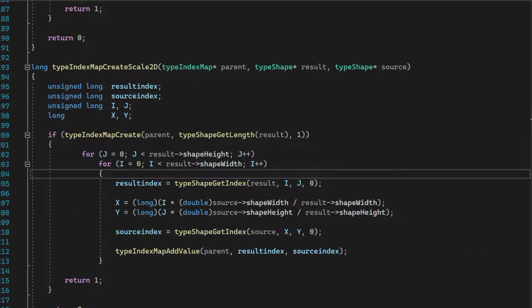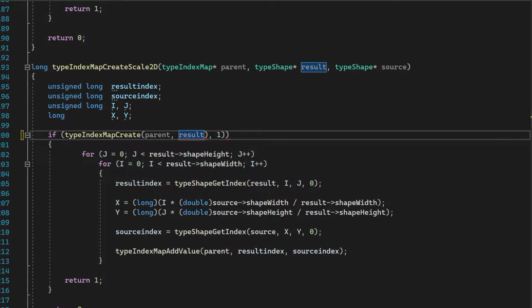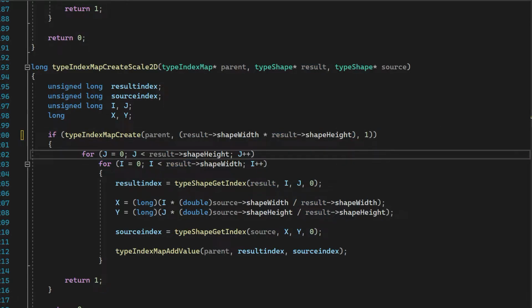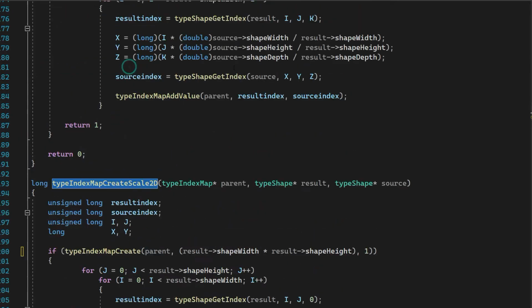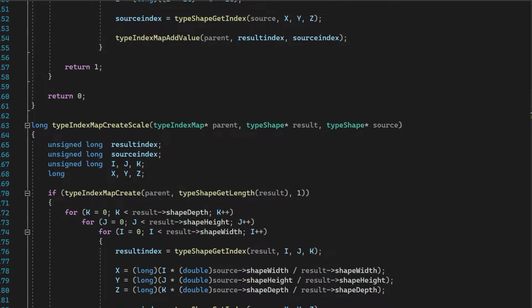Index map create scale 2D, that should not be using the scale length because the index could be three-dimensional. Result dot shape width times result dot shape height. Here we're only taking the two-dimensional slice because the shape could be three-dimensional. We don't know, so you have to make sure we know which one we're doing. Scale 2D or scale 3D. Let's just rename that one.